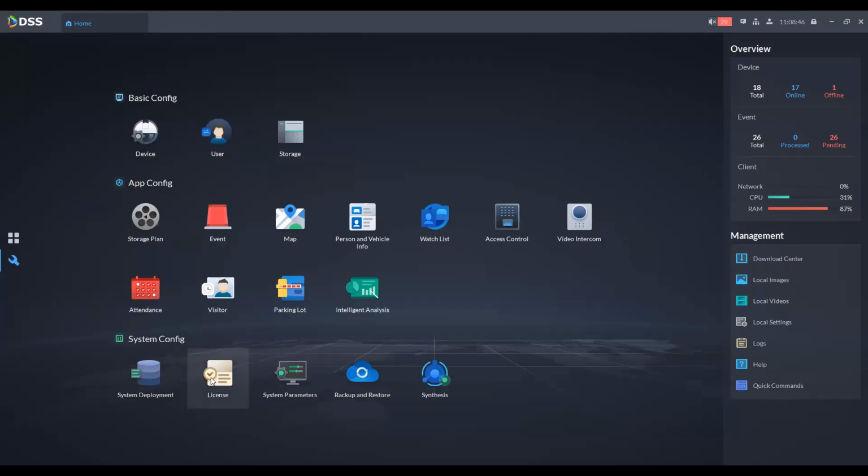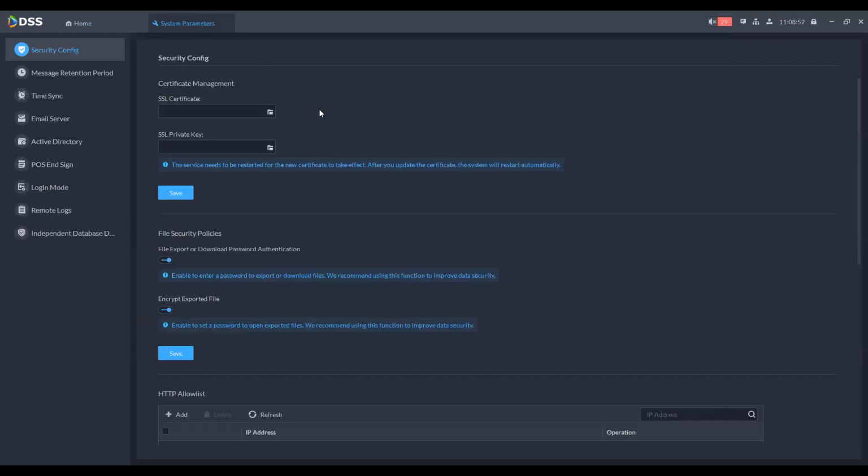Then for licenses we had looked at, we have system parameters. We're just looking at configuring if I want to include SSL, so that is secure for DSS. I'll upload here the SSL certificate and private key file. Then security policies. So you can say file export, download, password, authentication. So if I'm exporting logs from this, then I can encrypt it. Encrypt exported files. Yes, we provide that functionality.